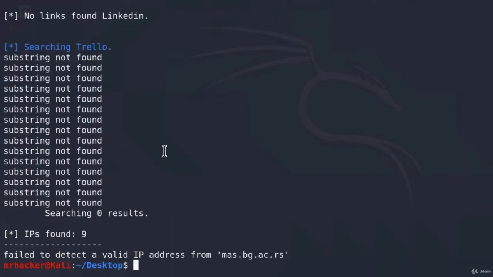There is one thing with this theHarvester tool. From my personal experience, this tool doesn't always work. There are days when it gives amazing results, but there are days when it doesn't find any emails or any hosts, just like it did in this case. As it says, failed to detect a valid IP address from this domain name. We also didn't get any emails. And I'm talking about scanning this same domain just on two different days.